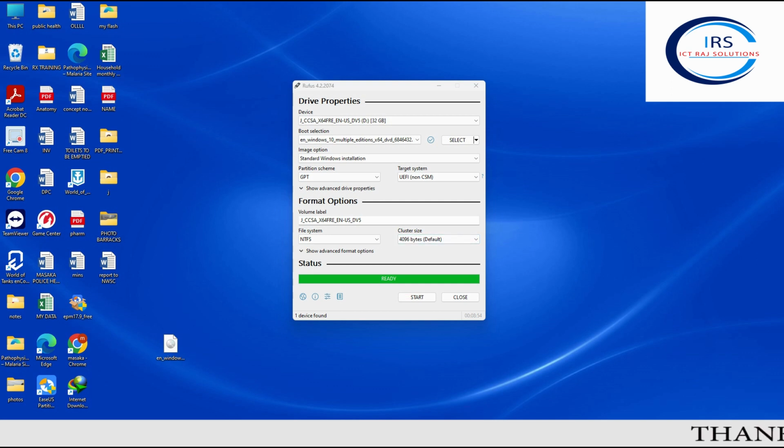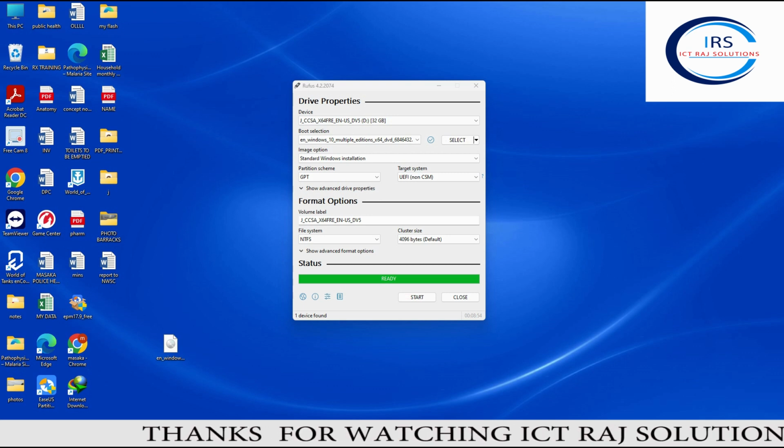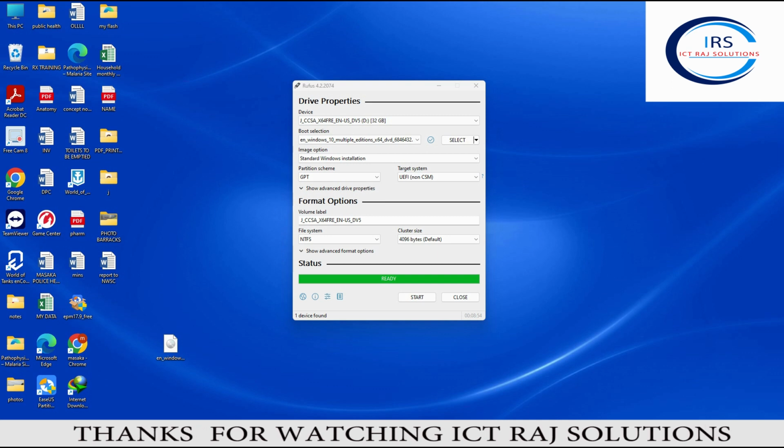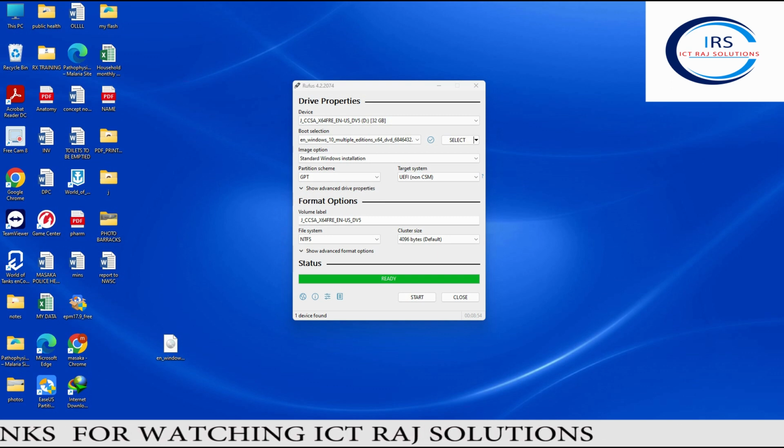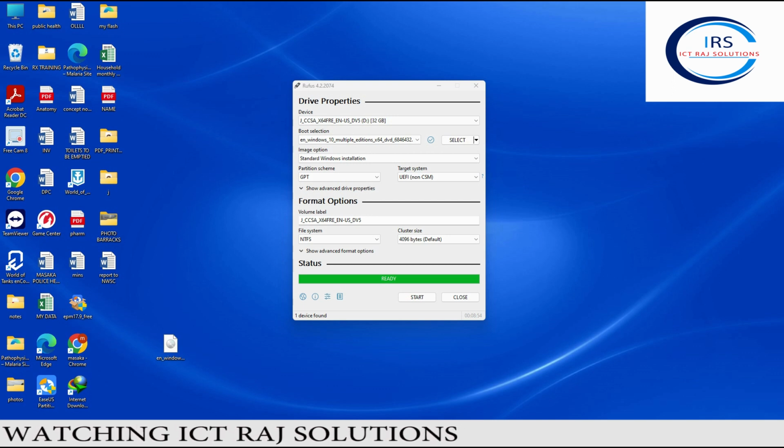When it is ready, you will see Rufus saying that the operating system is now ready as a bootable Windows. So here what you do, you just remove it and go install your operating system on your computer. Next video we shall see how we install an operating system on a computer.